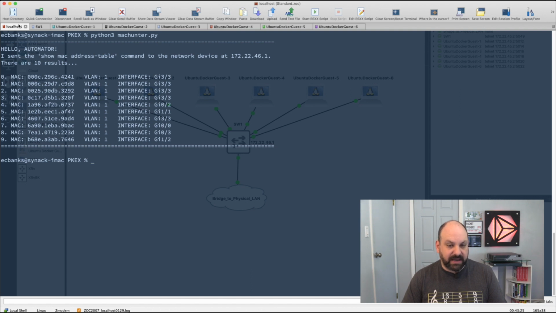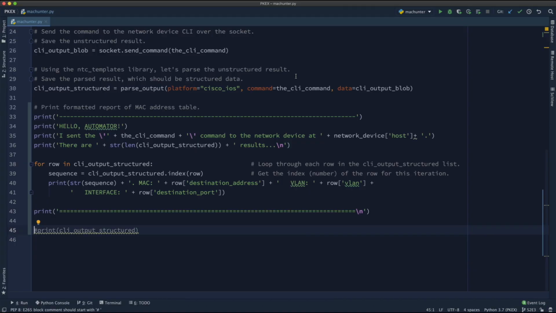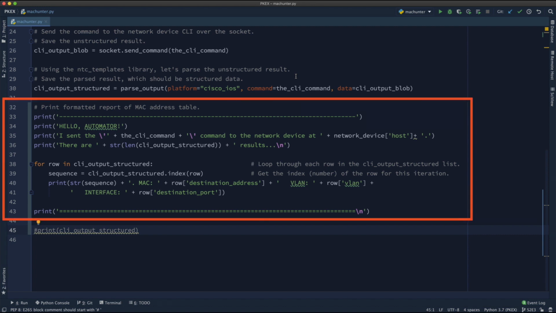So look at that. We've got a dashed line and some headers and then a bunch of rows that are outputting what the switch gave us, only outputting it in our own way instead of what the CLI gave us as a blob. How did we do this? Let's take a look at the script. Very little is changed in this script from last week except for what I've added beginning in line 32. Line 32 shows a bunch of print statements and a for statement.